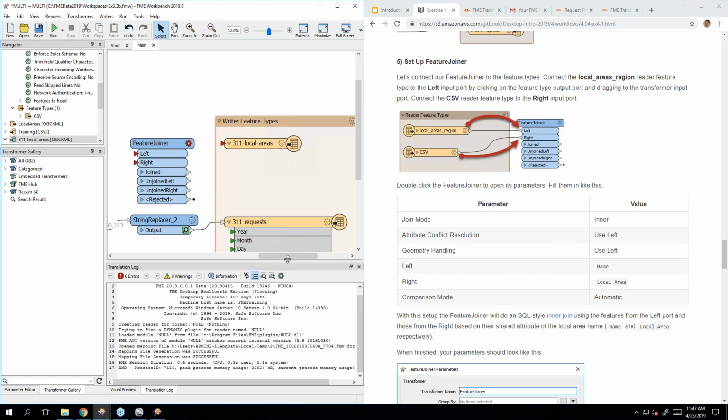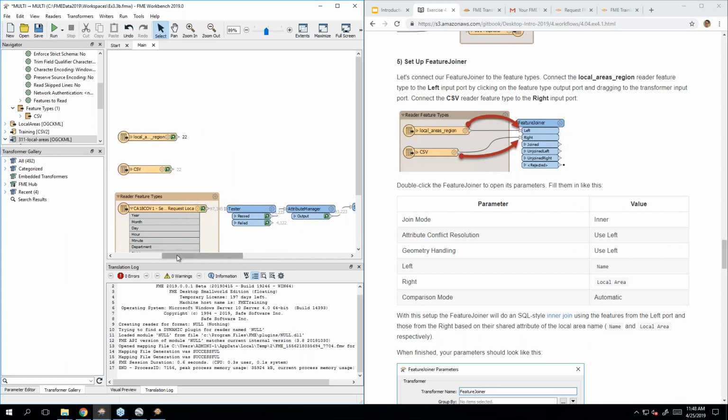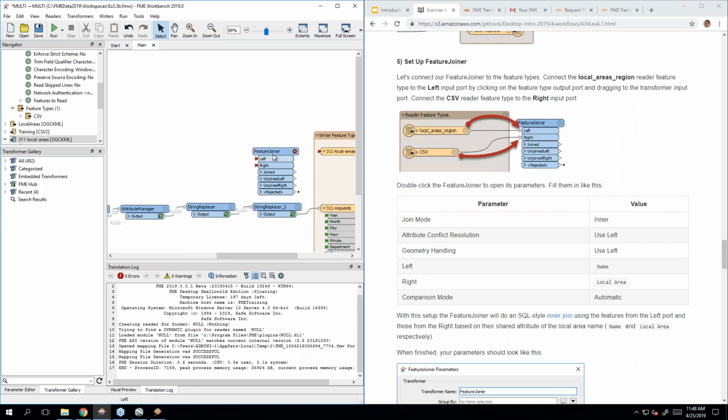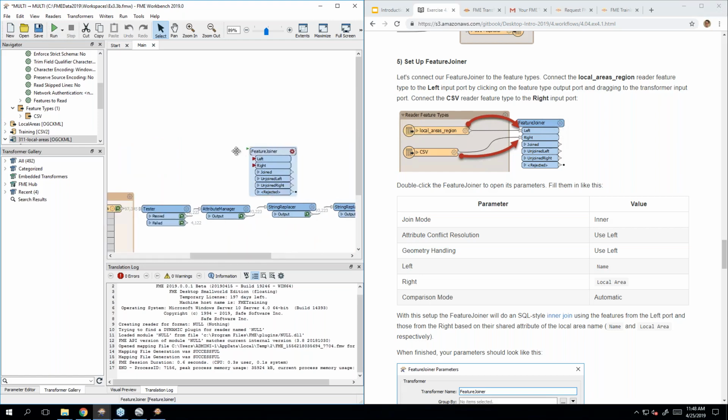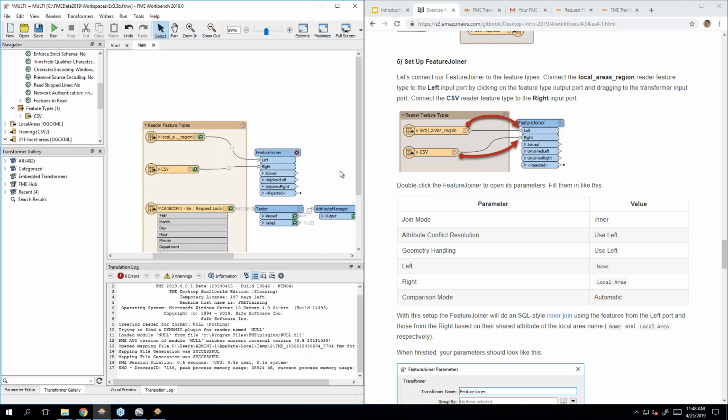So first we need to set up that feature joiner. We've got, zoom out a bit, our local areas region and our CSV, and those both need to be joined together. So we're going to send those to our feature joiner. We can do that by clicking and dragging connection lines. It might be a little easier if you move your feature joiner over to the left, so I'm going to do that. I'm also going to expand my reader feature types bookmark a bit like this. Then all you do is find the output port of your local area regions feature type, click and drag, and now you'll see you're dragging a connection. Just drag it over to the left input port of your feature joiner. The CSV will go over to the right input port of the feature joiner. So you have those connected up like this, bringing your left and your right table to be joined.